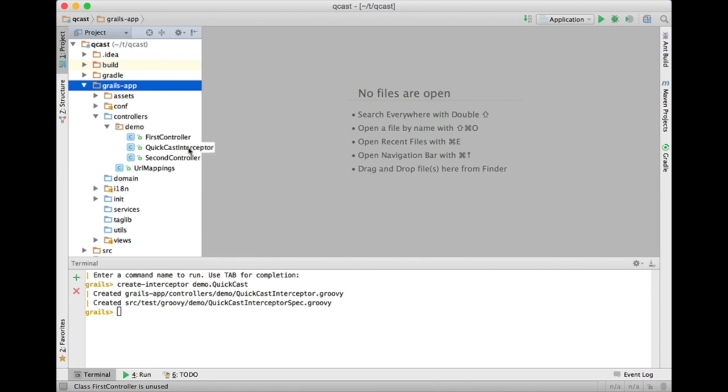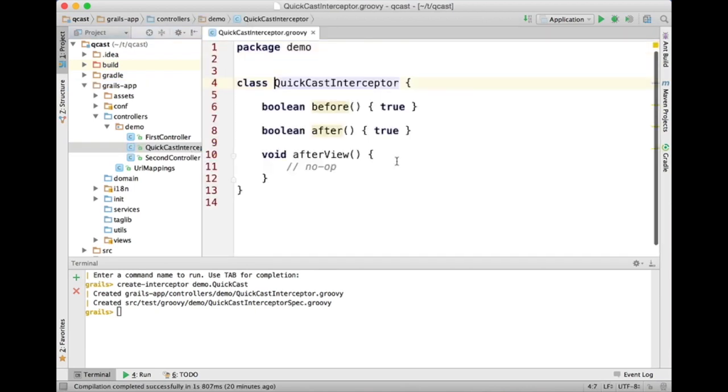So let's take a look at the default generated Quickcast interceptor. This isn't going to be a fully comprehensive review of all the capabilities that interceptors have to offer. I'm going to go through some of the basics and some interesting things and provide a sense for the kinds of things that you can do in an interceptor. Notice that there are three methods in the default generated interceptor. There's a before method, an after method, and an afterView method.